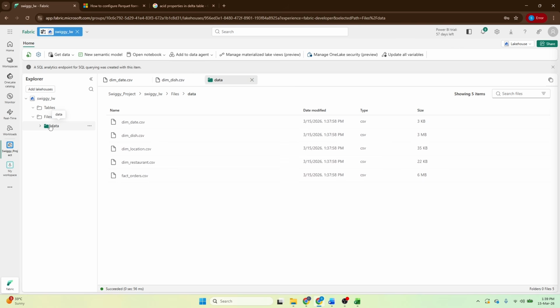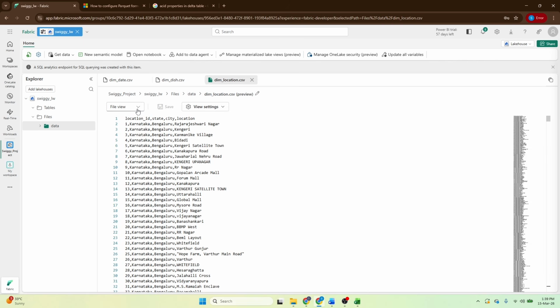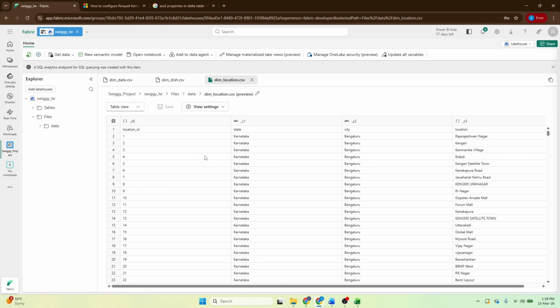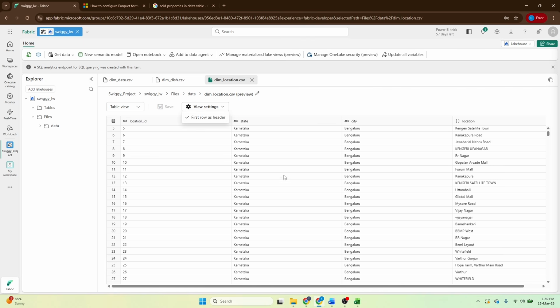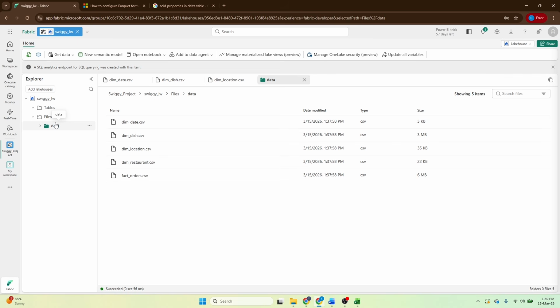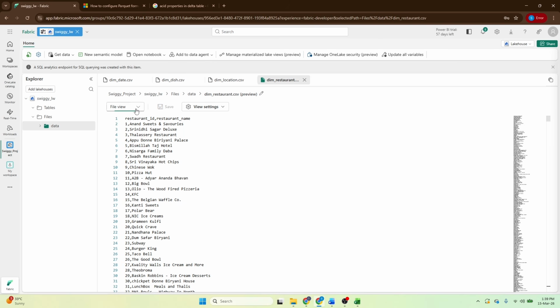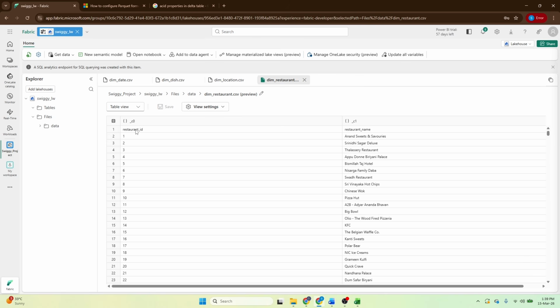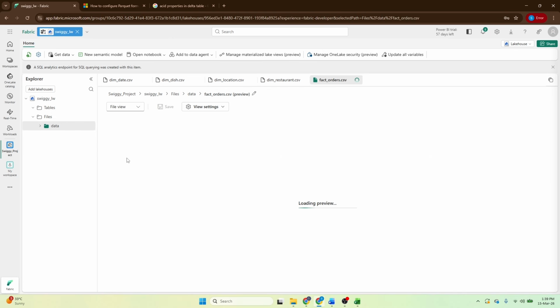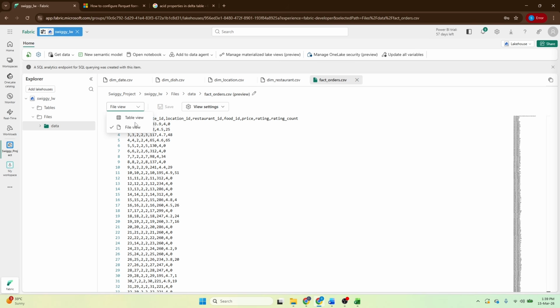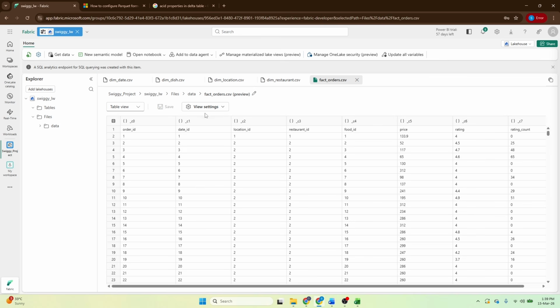In a similar way, you can see all the other files. If I see the locations, you can see the location file also in the table view, and first row as header, right? Likewise, if I go to data again, this is the restaurant table, and I can see it in table view. Again, the header has not been selected, so I will set first row as header, right? Similarly, if I go to the fact table and see it in table view, I'll change this first row as header. Okay, so here you can see everything is there, right?